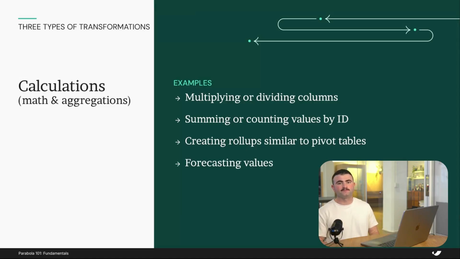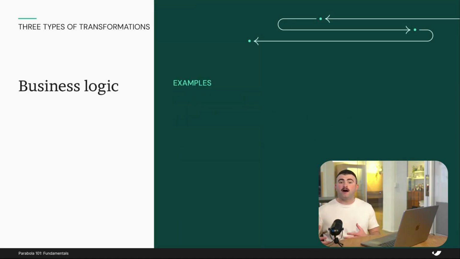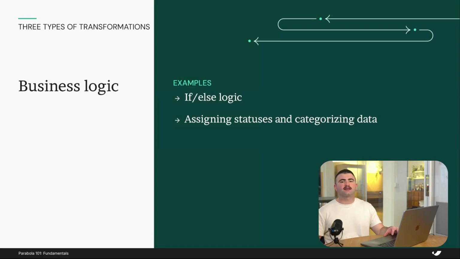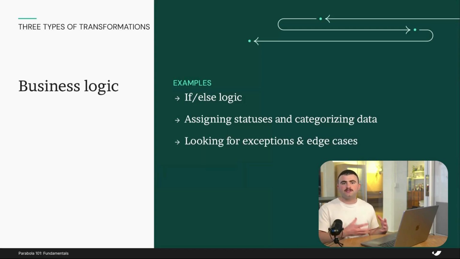the future. Business logic often involves those calculations, but also includes things like nuanced if-else logic, which often creates different branches within a flow, as well as things like assigning statuses, categorizing data, and looking for exceptions and edge cases within your data that usually a human would have to find manually.